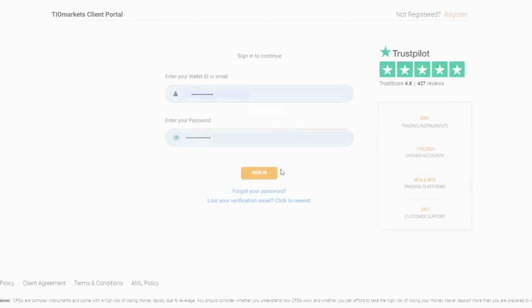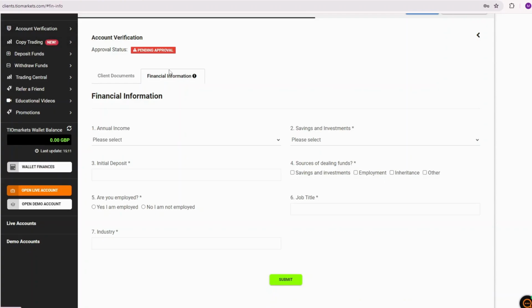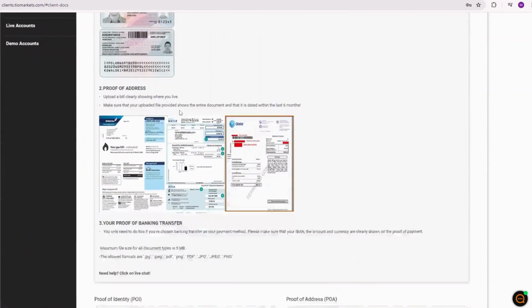Now, log into your client portal using your wallet ID or the email and password you selected during registration. Inside the client portal, you'll need to complete your profile. This includes providing your title, name, country, address, and other necessary details. Next, fill out your financial information. The final step is to upload your identification documents to verify your account.